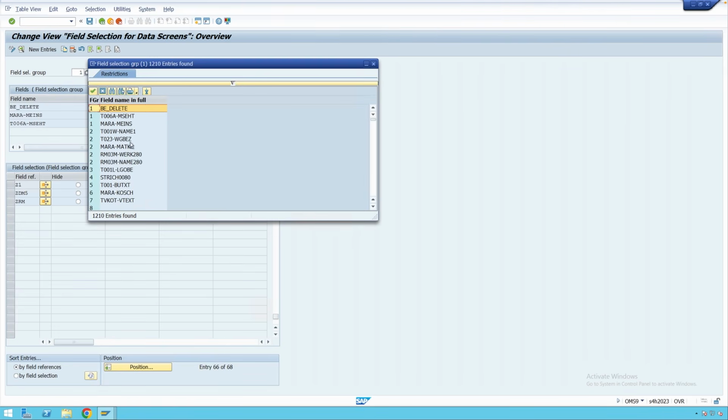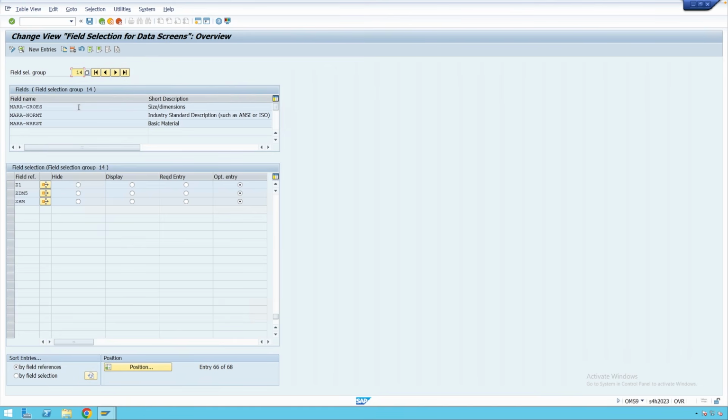So we'll select 14 here, and we'll press enter. So you can see under field selection group 14, you have these three fields, that is size or dimension, industry standard description, and basic material. Now, for this field selection group, we can mark these fields as hide, display, required entry or optional entry for any of these field references which are available in this column. So let's mark this particular field selection group as mandatory for our newly created field reference, that is Z1.